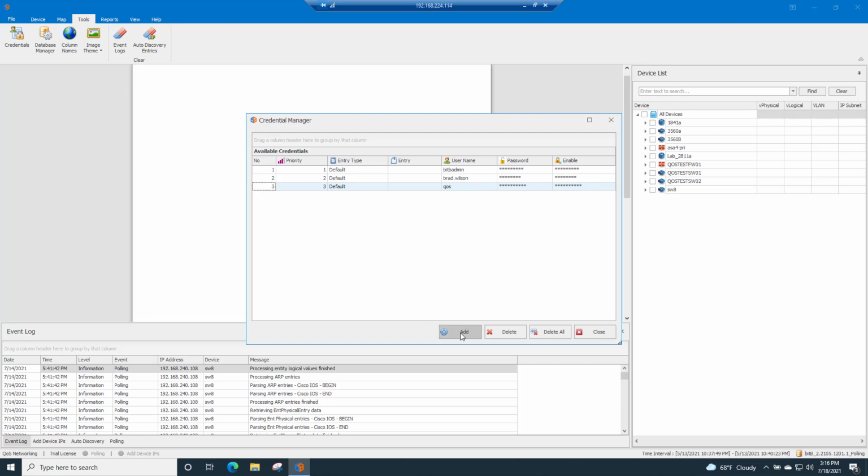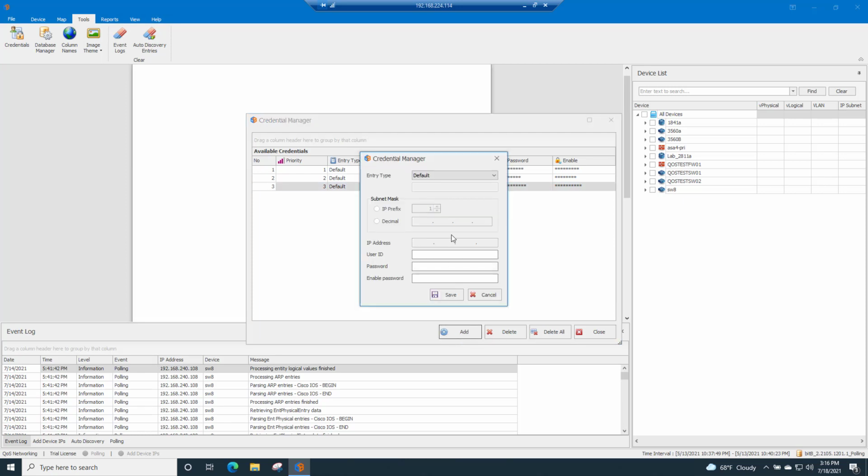There are different types of credentials. If you click on Add, you can see the different types: default, host IP, host name, group name, and network address. Let me give you a quick idea of what each of these are.